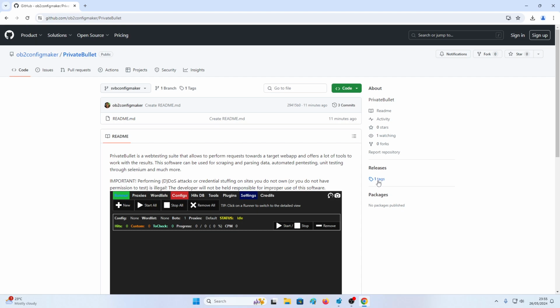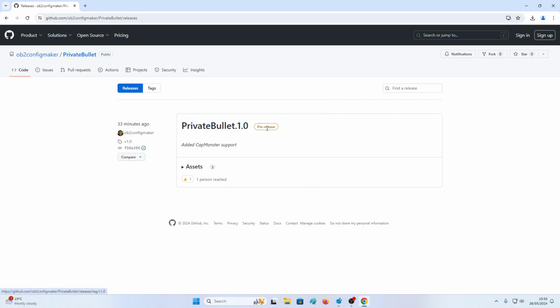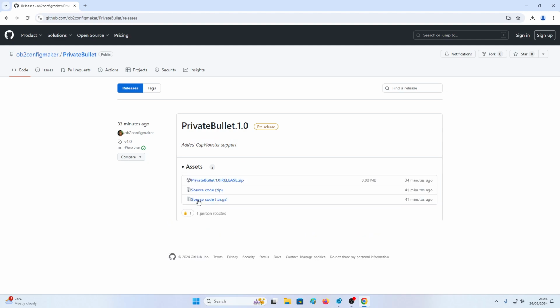This is a pre-release, so you have to click on releases, and right here you see the pre-release, added CapMonster support. Just click on this zip file and download it. It's only 8 MB. Extract the zip file and start PrivateBullet.